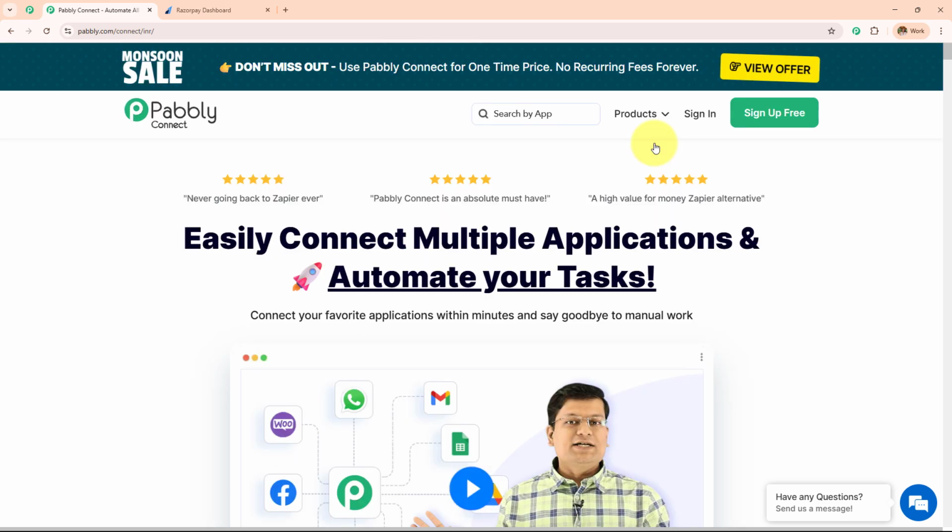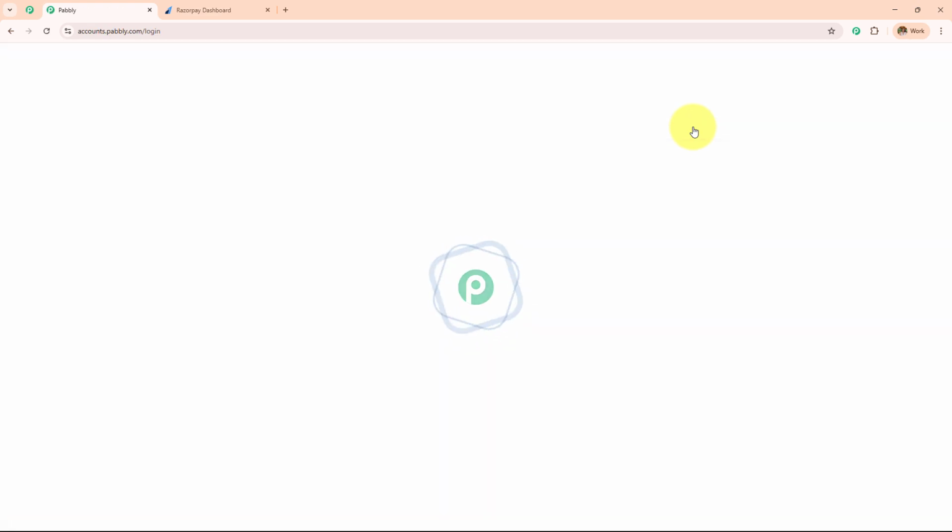After browsing this website, we need to sign into a Pabbly Connect account. On the top right corner, you can see two options, sign in and sign up for free. If you are an existing user, click on this sign in. And if you are a new user, click on this sign up for free, and this will give you 100 tasks free on a monthly basis. As I'm an existing user, I'll go with this sign in.